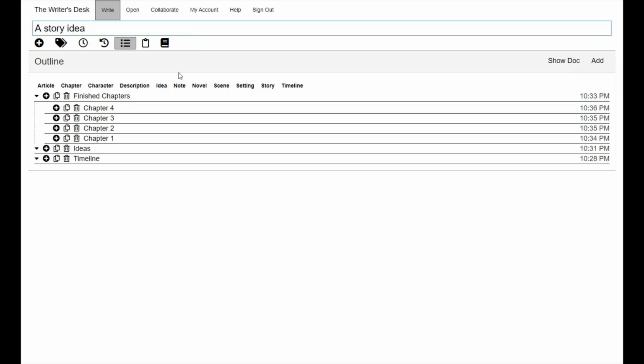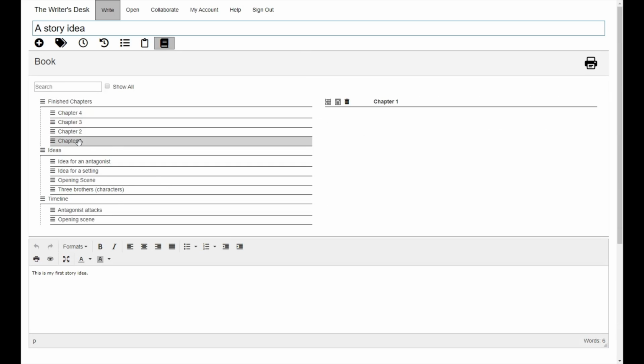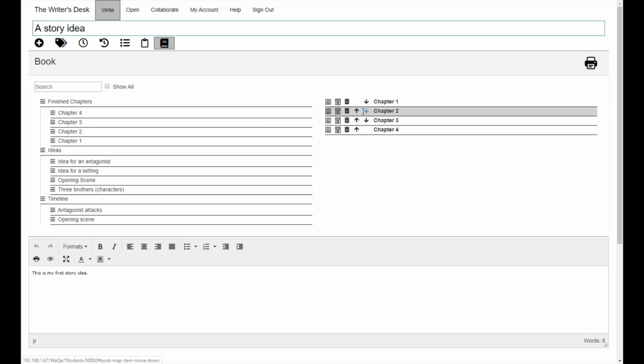So now I can actually stitch that all together in the book mapping view. I can take all these individual pieces and start dragging them over. I can move things up and down and then map out my full story. If I click the print button, I can view my story in its entirety.